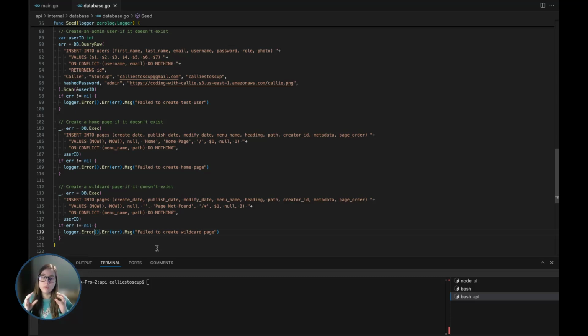So I'm going to show a page not found component for anything that's not what we planned for. And the way that you can do that is the path/star. Okay? So one of the edge cases or issues that we could run into with this is that we want to make sure we only create the home page and the wildcard page and the admin user if they don't already exist. So what I did is I made sure when I created my tables that I had some unique constraints put on some of the columns.